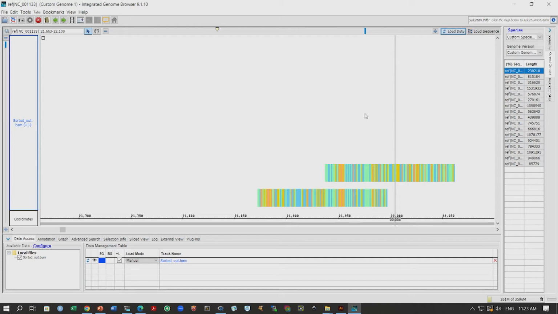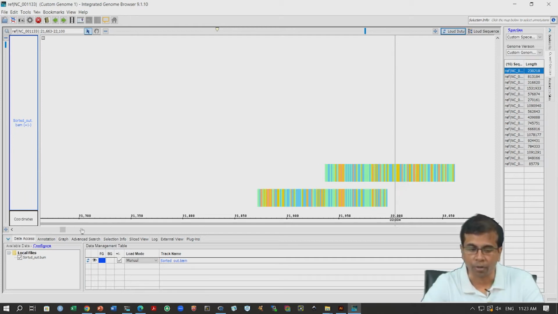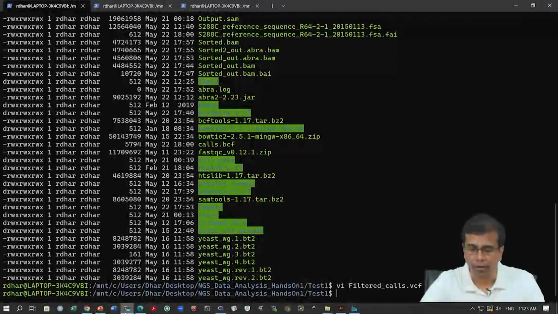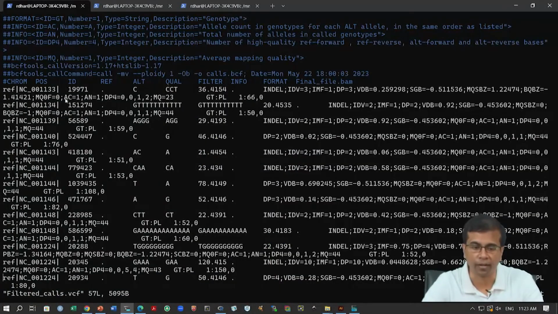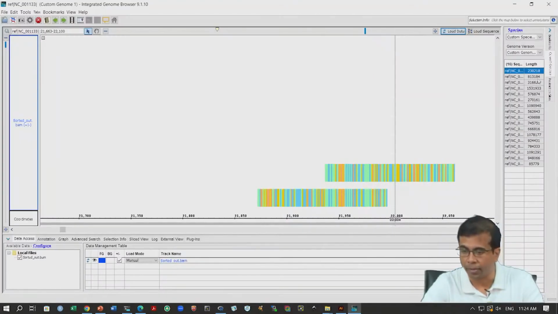So, let us look at this position where we saw this indel. What is the position? Going back, it is 19,971 in this reference NC 001133. If you go back to IGB, on the left hand side you can see these IDs, and we can expand this a bit, and you see the first one is this NC 001133. It also gives the length of that reference. So we are on the right chromosome, but we need to find the right position.